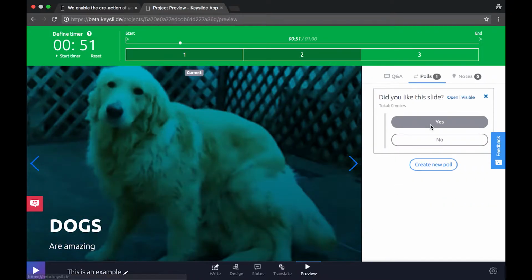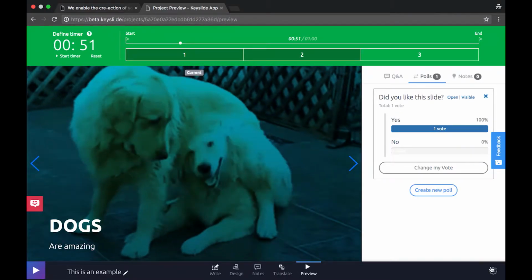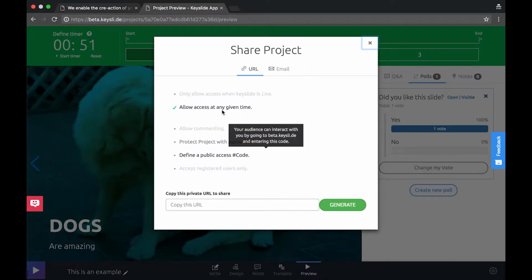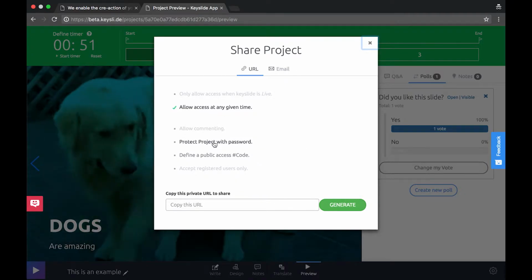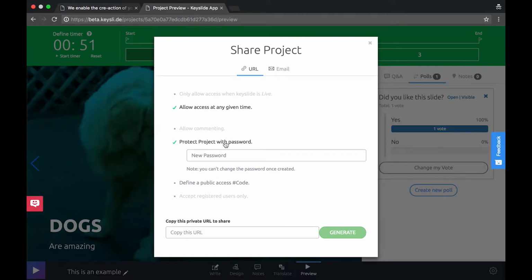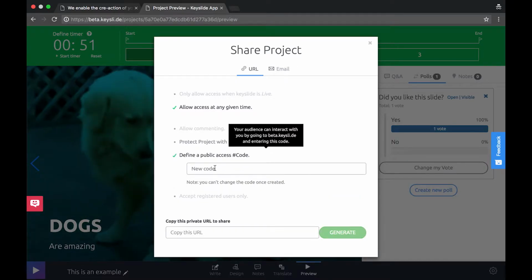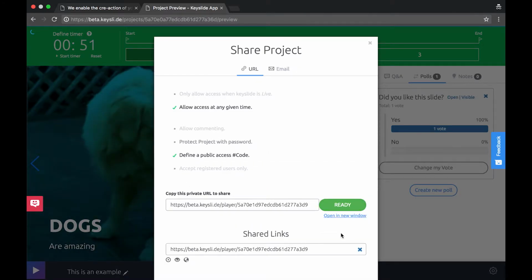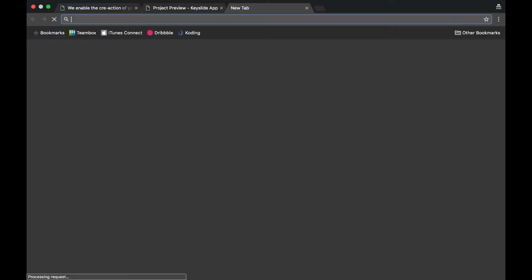So now that we're done with our presentation, let's share it with the world. Here you can define different rules for your shared links, as we call them. You can create a password or define a code for people to access your presentation without the need of a link. Let's click Generate. This will create a unique URL for your presentation.